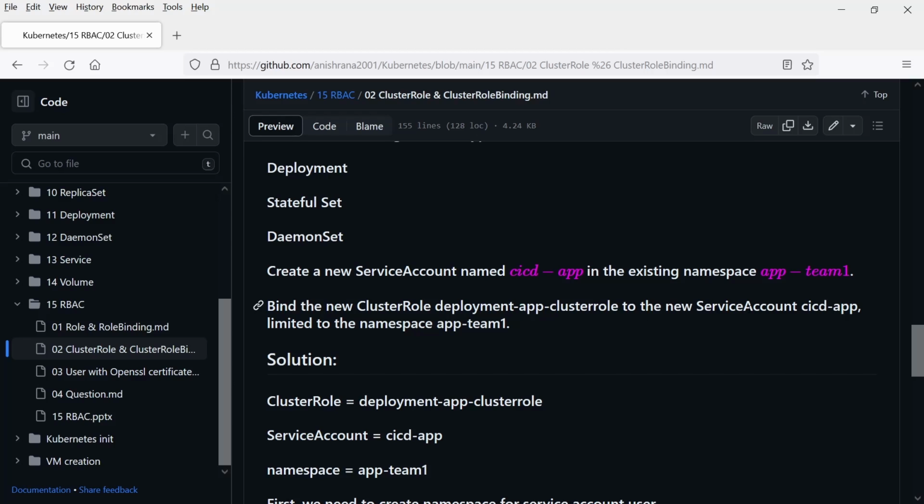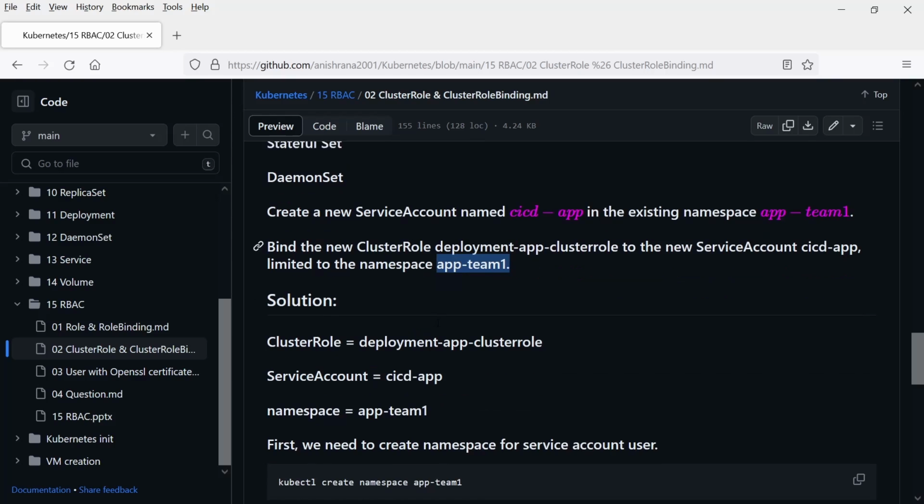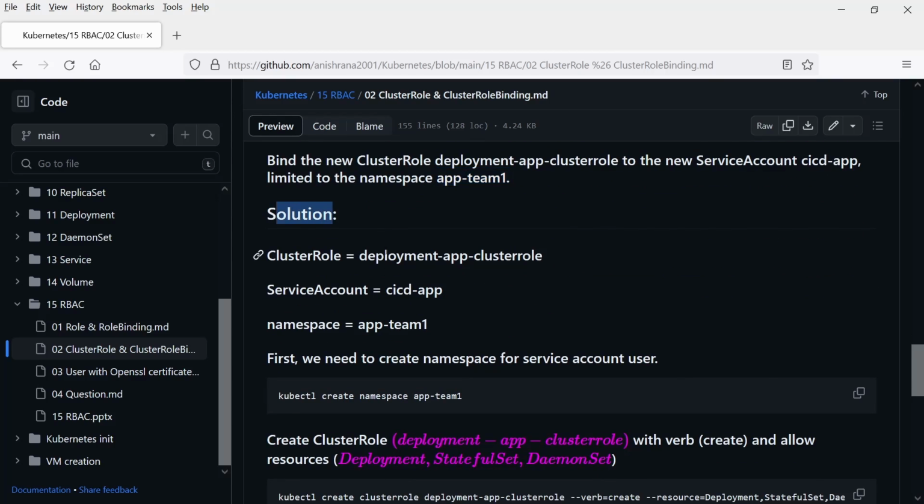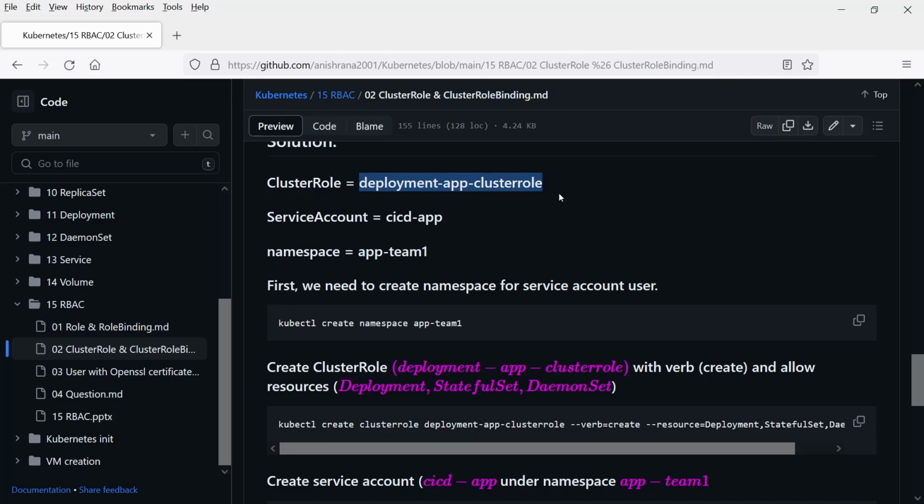This service account is created inside this namespace. It means indirectly the question is asking us to create a role binding instead of a cluster role binding. Why? Because a cluster role binding should not be a namespace object. But here, when we add any object inside any namespace, then we have to create a role binding. In the solution, I have already covered the important things: the name of the cluster role, service account name, namespace.